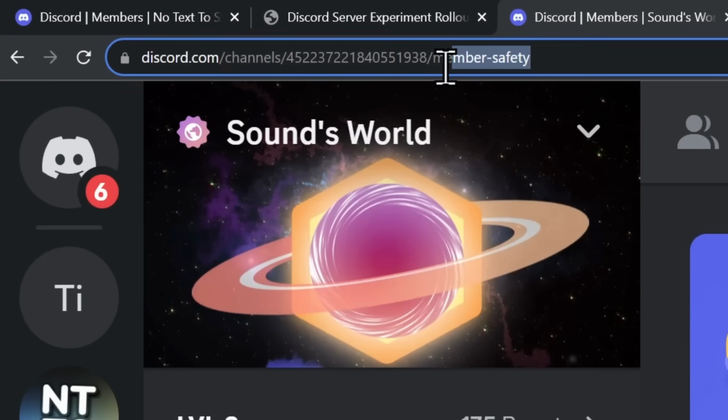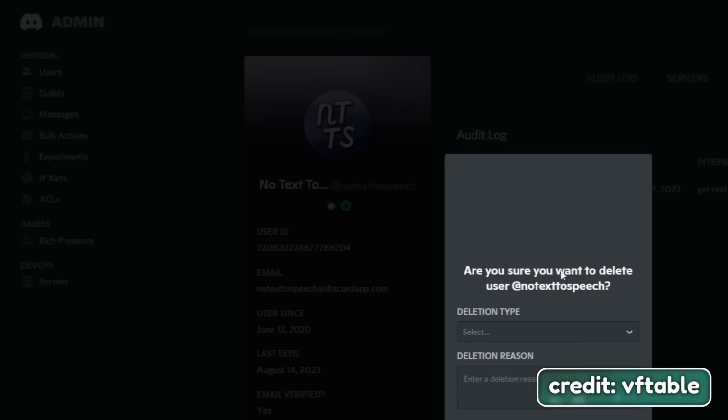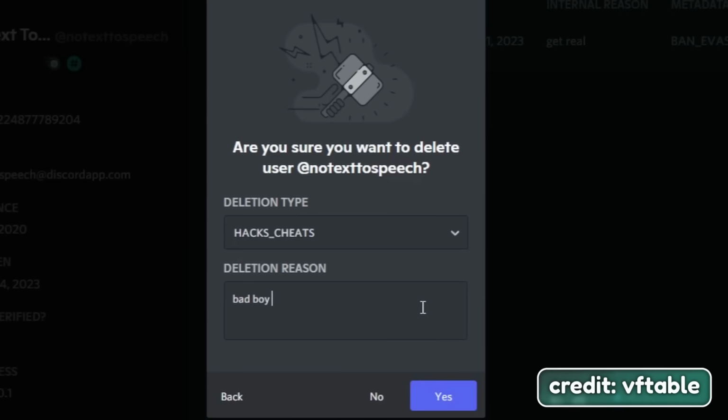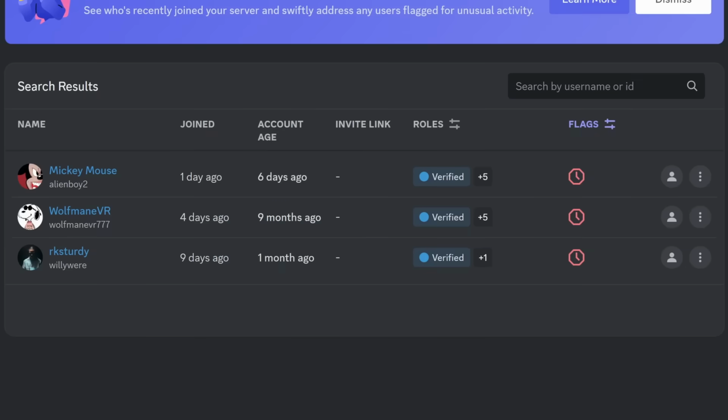Now just keep in mind this member safety thing I showed you might not last for long, because Discord might get mad at me for showing you this and they might open up their secret tools and ban me for, and I quote, being a bad boy. But just note, this might not work for too much longer.